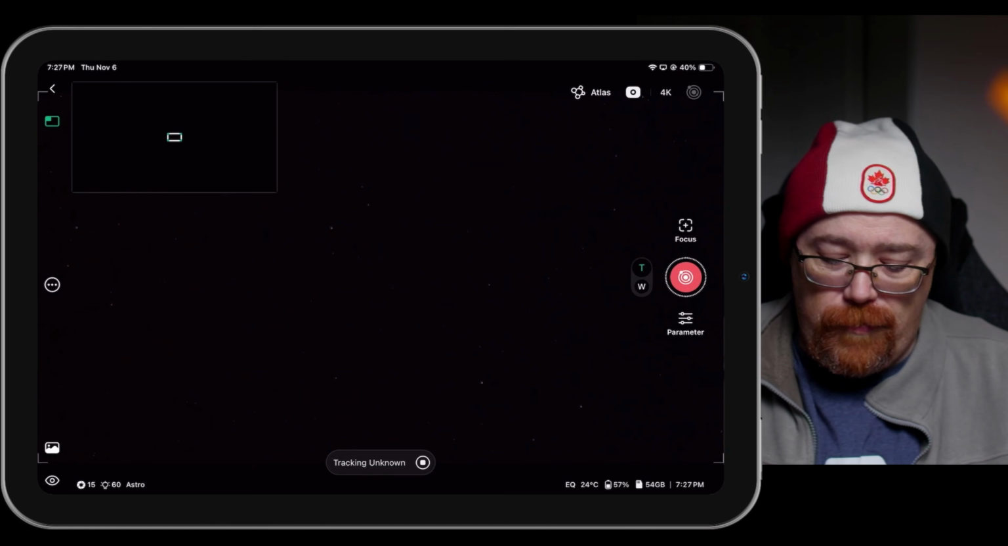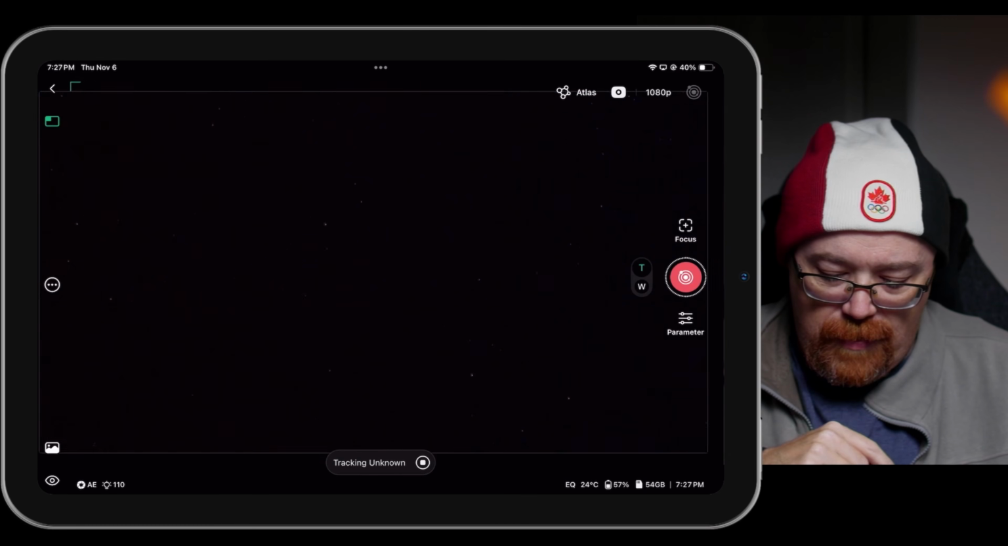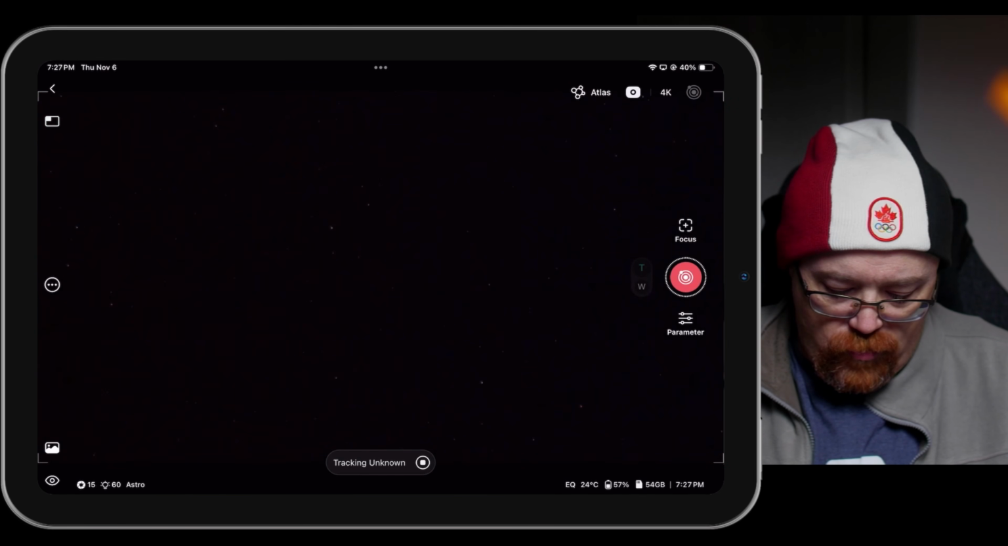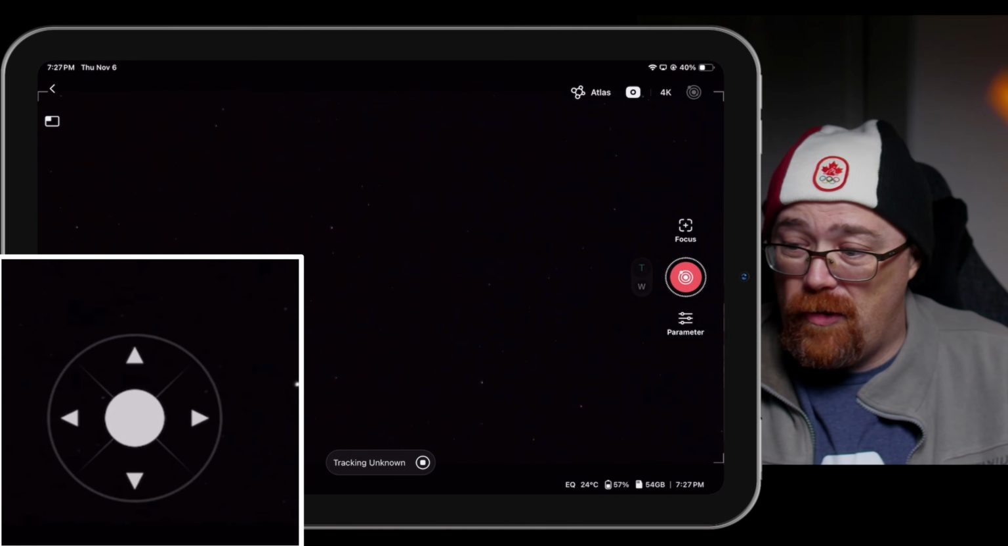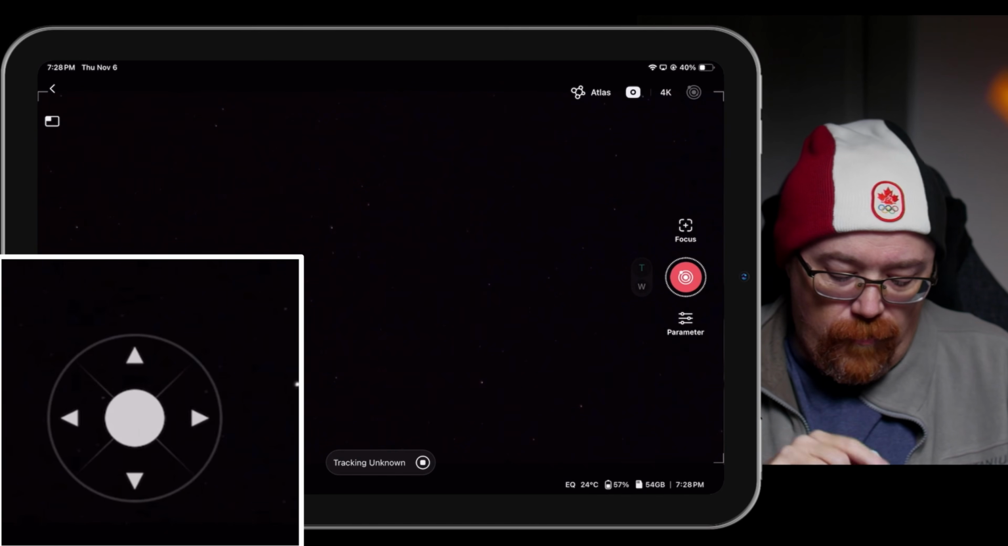So basically what we have is our picture-in-picture is the same as before, and if you tap it, it switches between the two modes. We also have a control, which I'm currently in Astro mode and it's tracking, so it doesn't show up. There's also a controller mode. It's down the corner. I'll show it to you later in the video for those who want to do it.